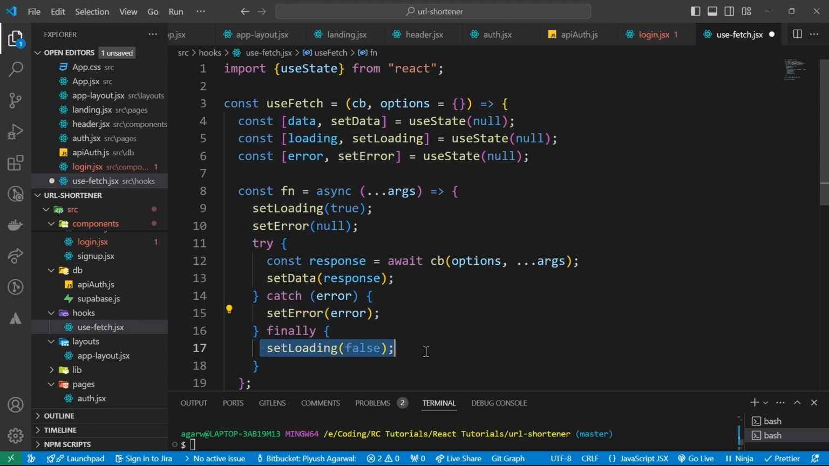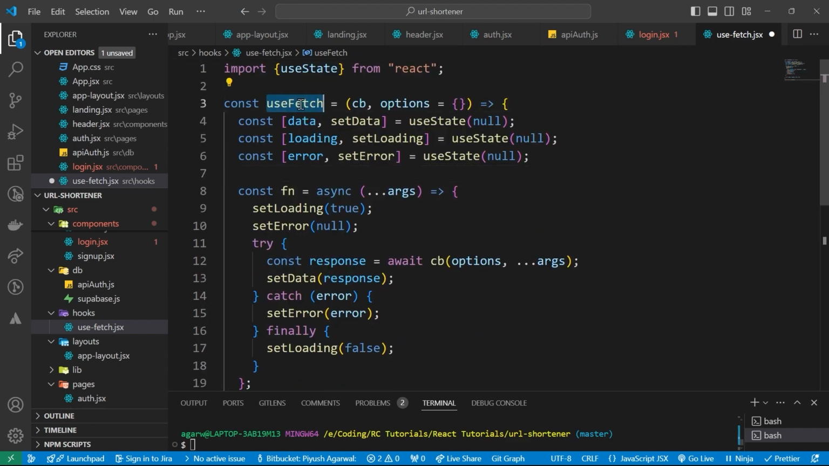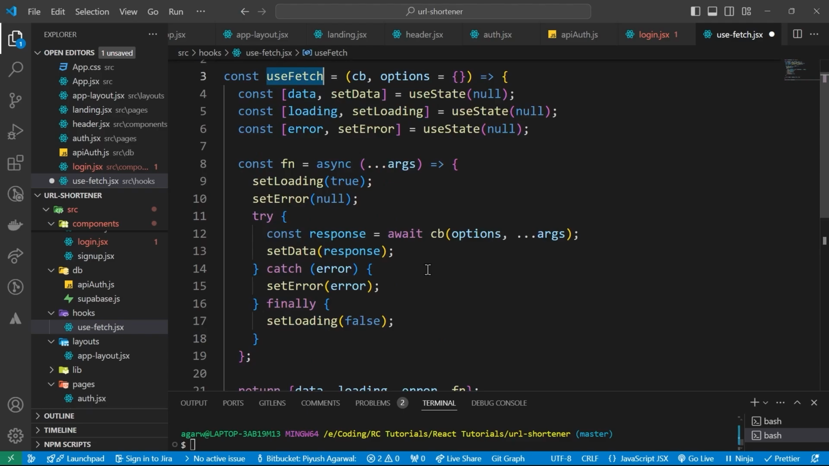And finally, we will set the loading to false. This will run no matter if it goes to catch or try. So we're going to be using this useFetch hook to fetch our APIs and all.